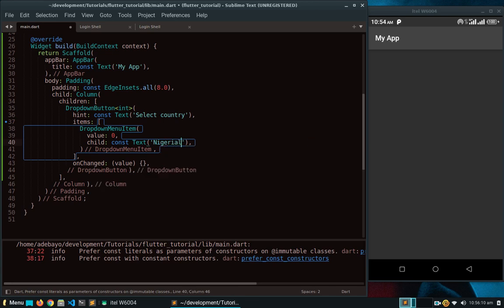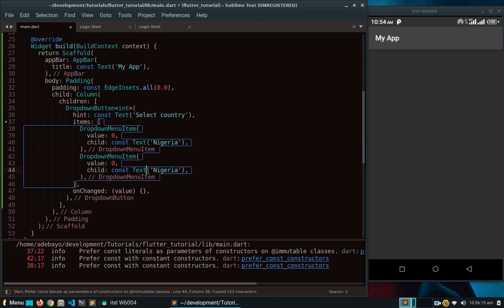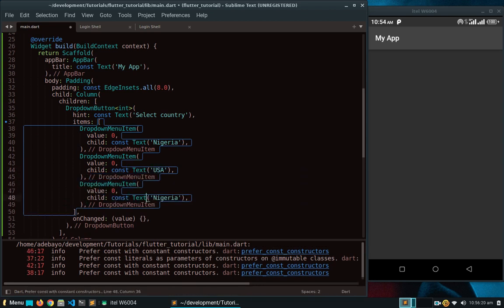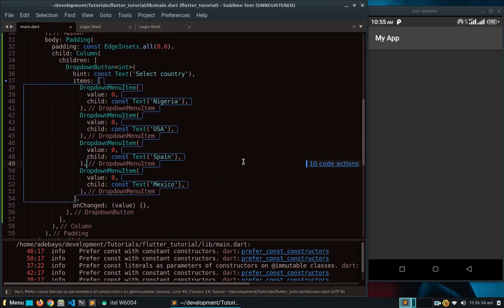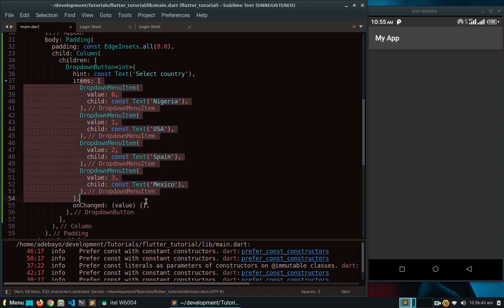Let's just say Nigeria, and then I'm going to be selecting a bunch of countries, like, let's say, I don't know, what other country do I know? Probably know like what, 5 countries? Spain, I don't know, Mexico. Alright, I think that's good enough. So here you're going to change the values. Make sure that the values of each drop down menu item is not the same. If not, there's going to be an error.